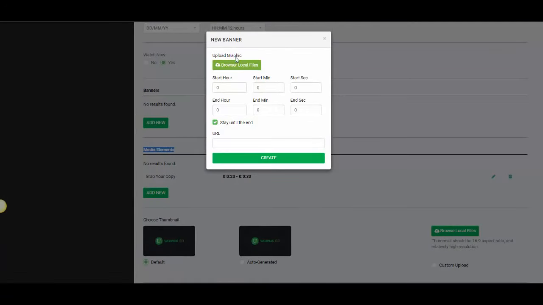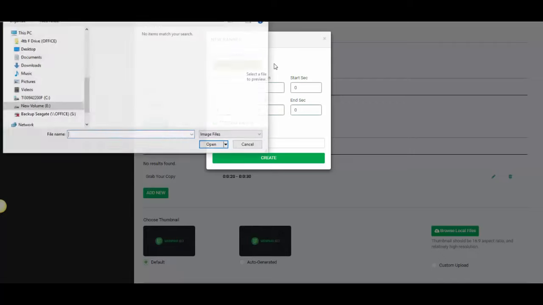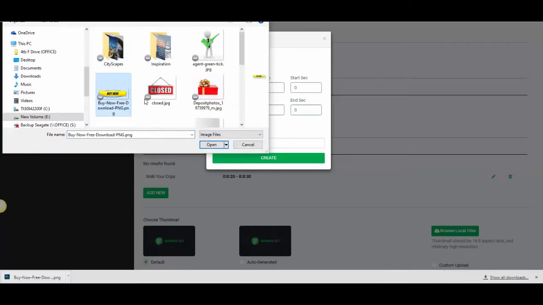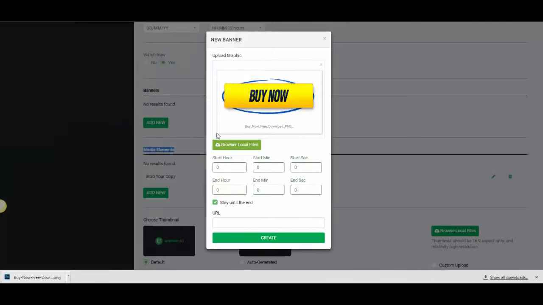I can upload a specific graphic. It can be any graphic that you set. I'm going to use a Buy Now button. So I can find a Buy Now button, and I've got one saved on my local drive. So I'm just browsing and grabbing that Buy Now button. It's right there. Okay, and again I can select what time it shows up. So I'm going to say we closed our other one at 30 seconds. I want this one to start at, let's say, 40 seconds, and I want it to end at 55 seconds.